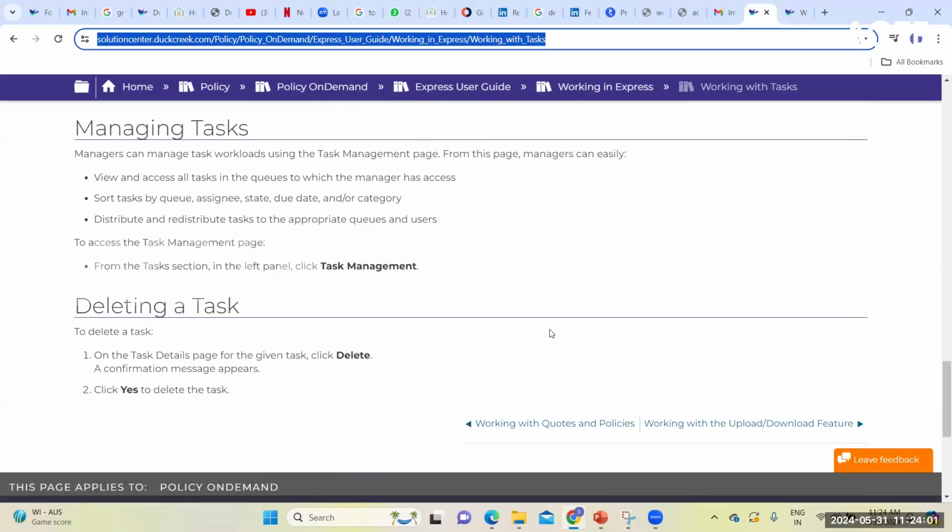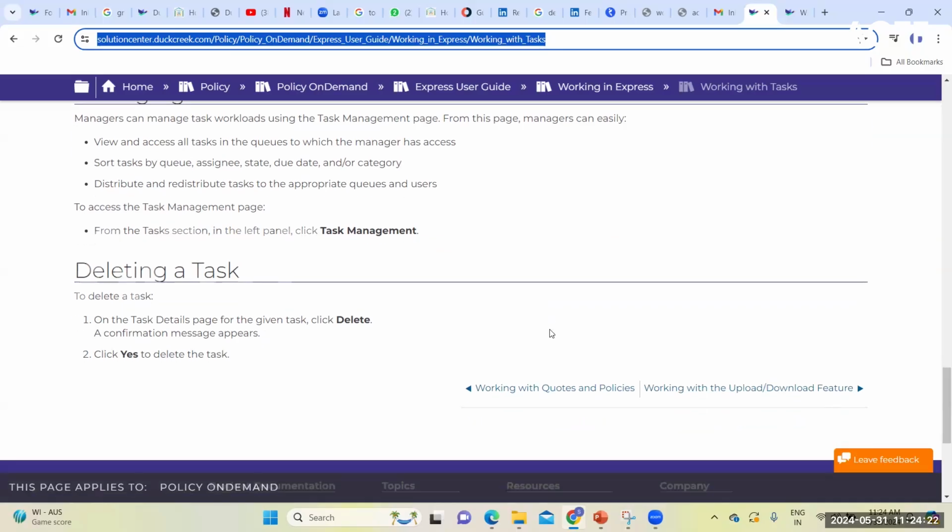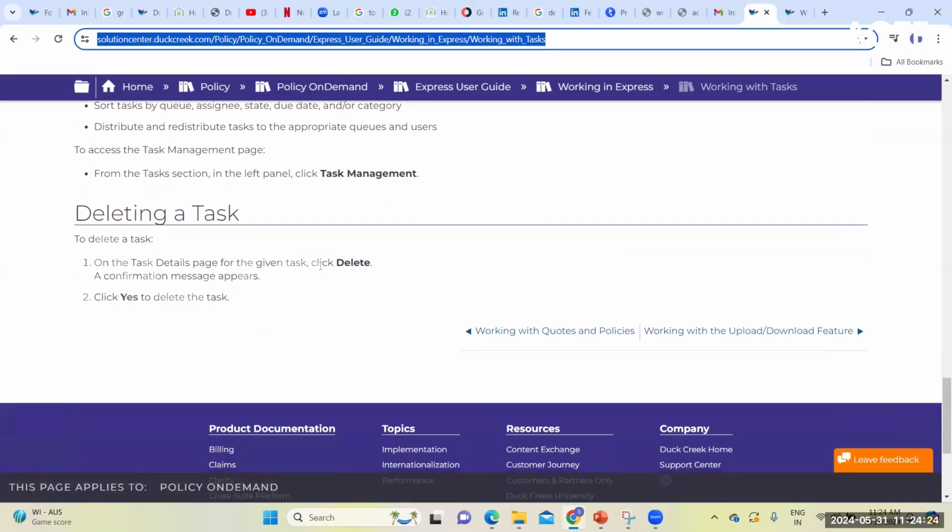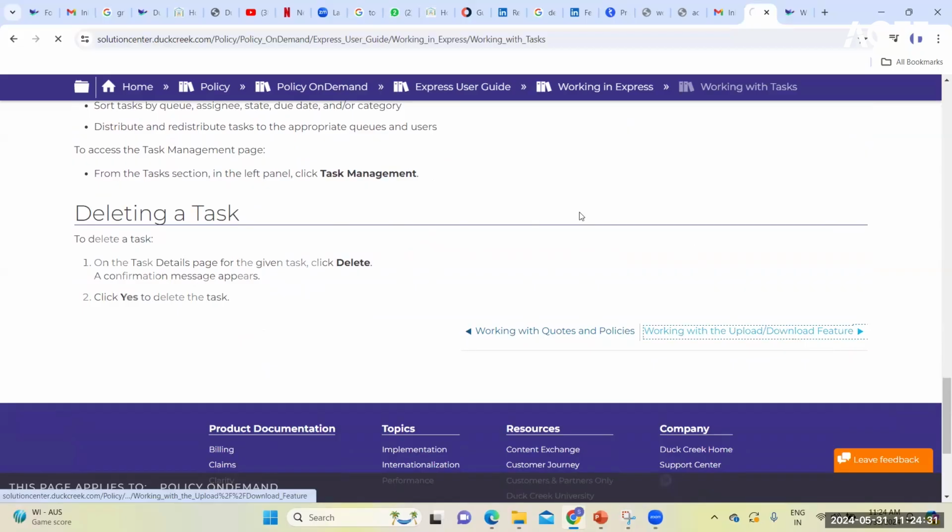Managing a task. How do you manage a task? View and access all tasks in the queues which the manager can access. Sort the queue by queue, assignee, state, due date, or category. Distribute and redistribute tasks to the appropriate queues and users. Deleting a task. How do you delete it? Beside the particular task, you can click on delete and confirm it to delete it.